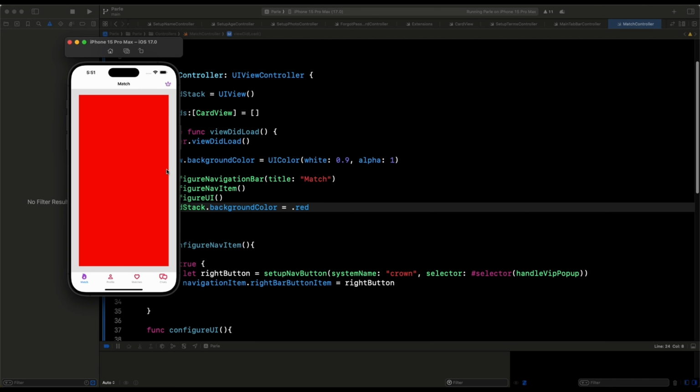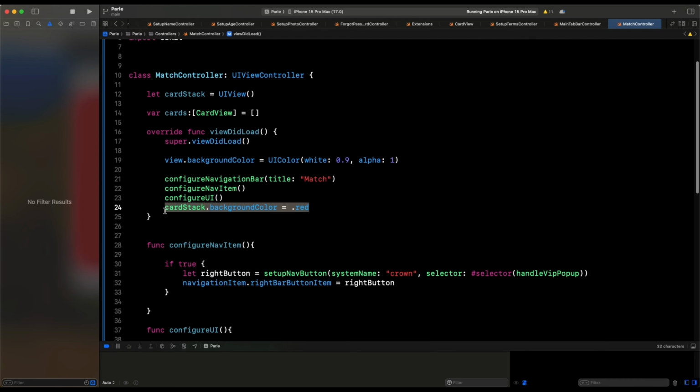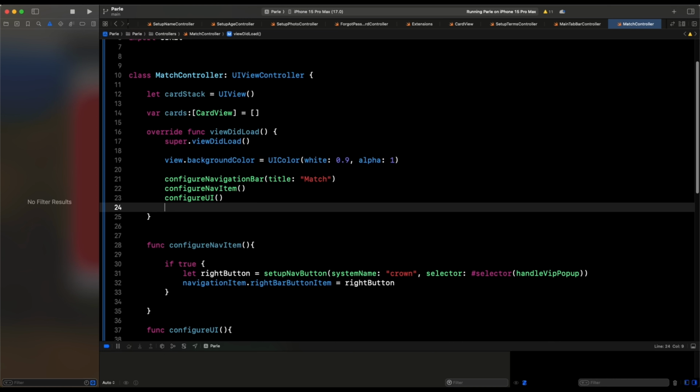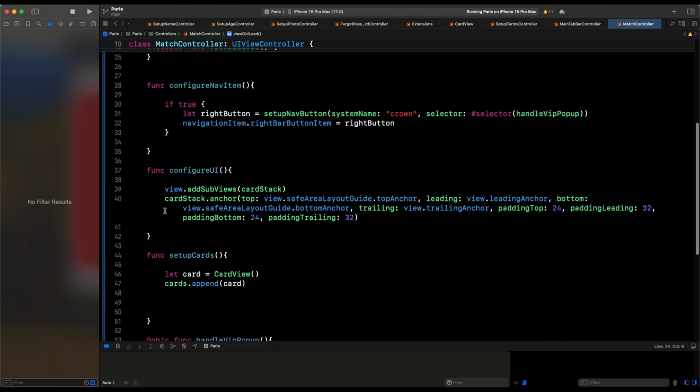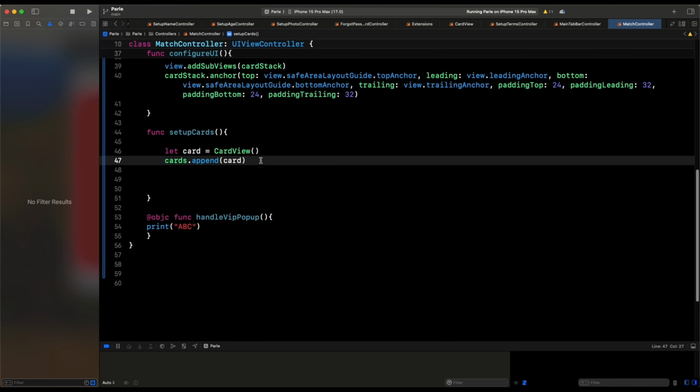Okay, so this is our card stack, right? We could get rid of the red. We don't really need that. That's done, right? So that's where our cards are going to be. And now what we would like to do is set up our cards, right? So we come here and we say card.append that.